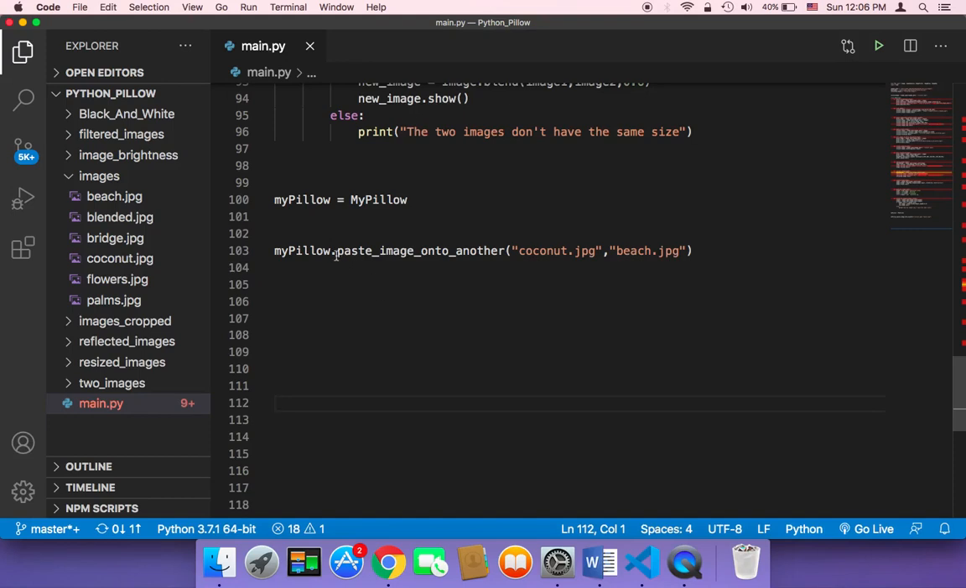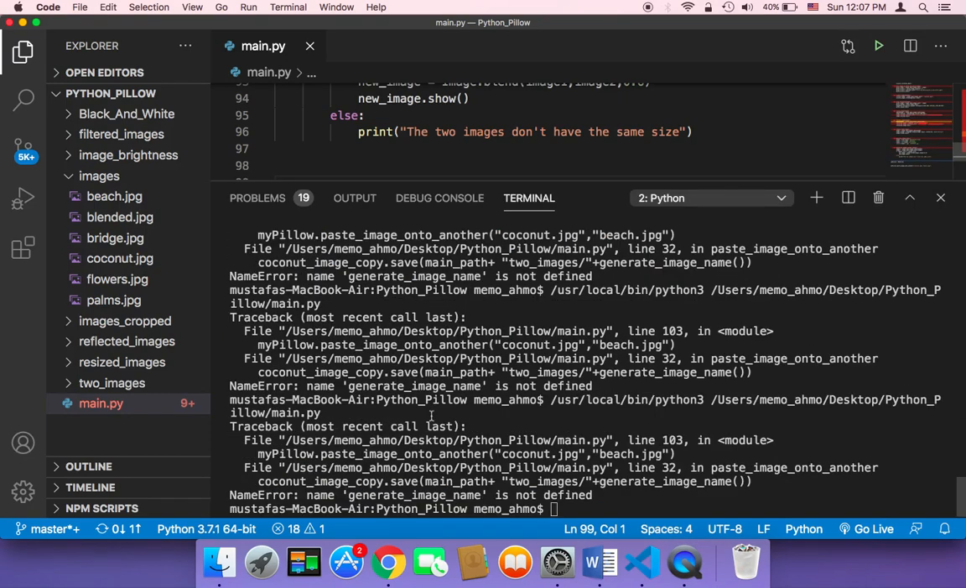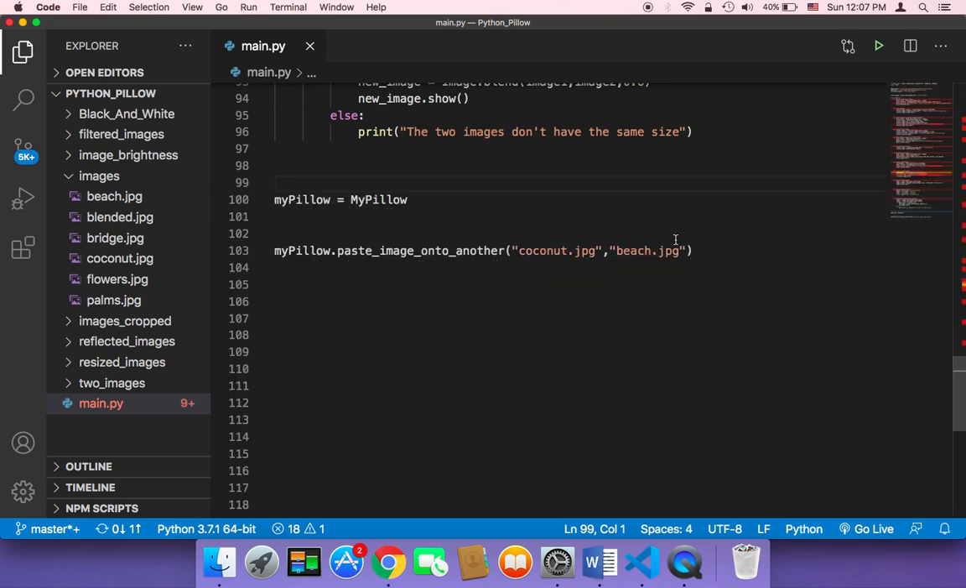So now if you try to call the paste image onto another, you are going to get an error. And let me show you why you are going to get this error and how to fix it. If you run your script, you are going to get an error here that says NameError: generate_image_name is not defined. So why is that? Why do we have this error and how to fix it?